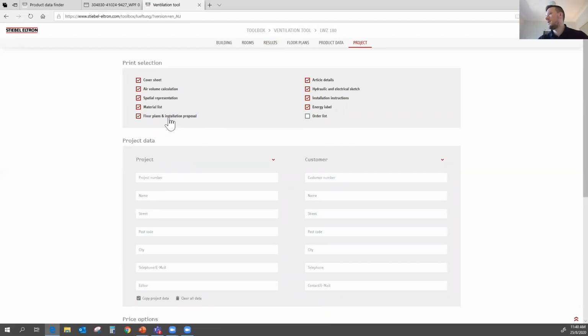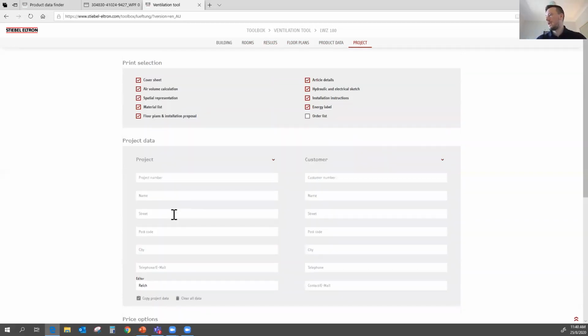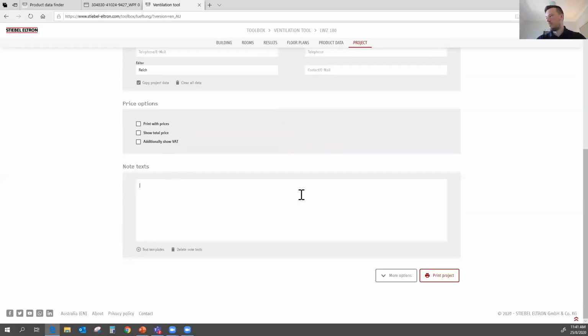Once that is done, we would add the floor plans installation proposal, which is this guy that we've just done. Probably add it to the list. Why not? You can untick or tick parts of your design that you want to be incorporated in that PDF. You put your credentials in, again, publicly available. We're not storing anything here. You can use your own company name if you like. This building. Put some notes in and print the project, which means basically you're saving it as a PDF.